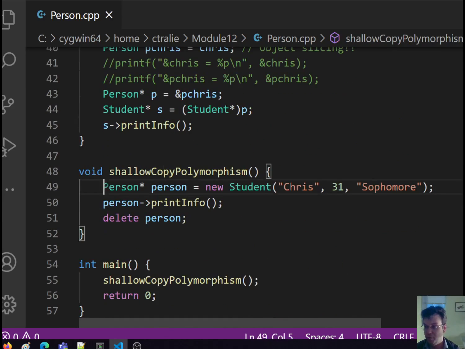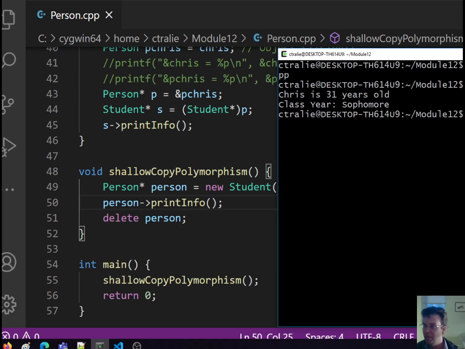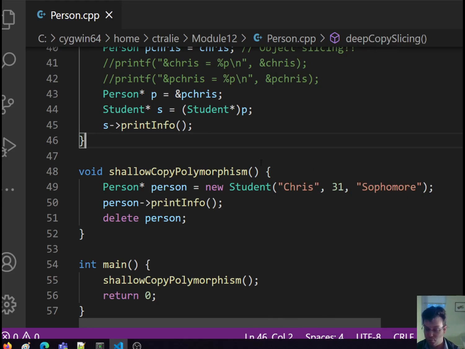And now, even though it's a reference of type person, you'll see that when I run it, it will actually call the correct subclass print info method. See that? So all I had to do was add the word virtual. And then polymorphism works as I anticipate.